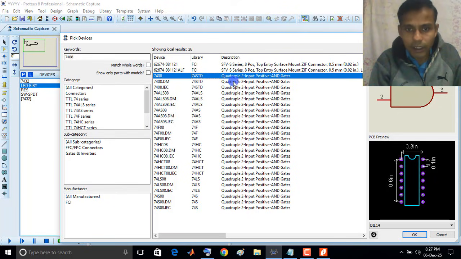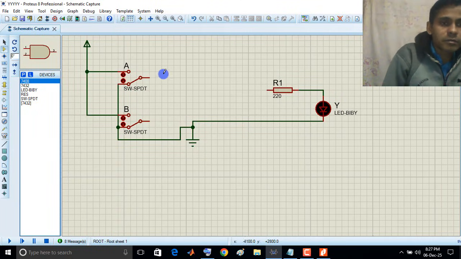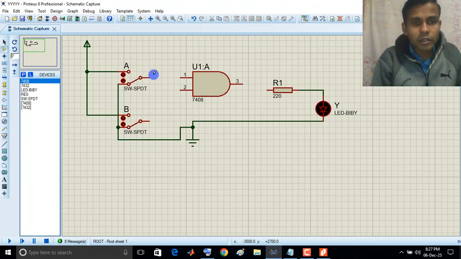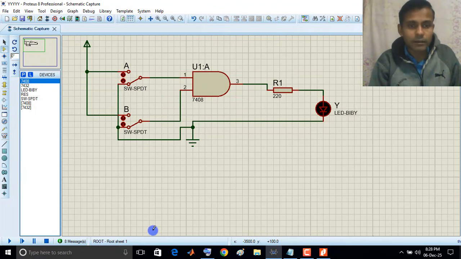So just double click on it. 7408. Now just click this AND gate here. Now you just click the wire. You just connect the wire in 1 and 2. Just click. Okay, and the output of this AND gate is connected to the register. So the circuit becomes fulfilled. Now you need to run it.